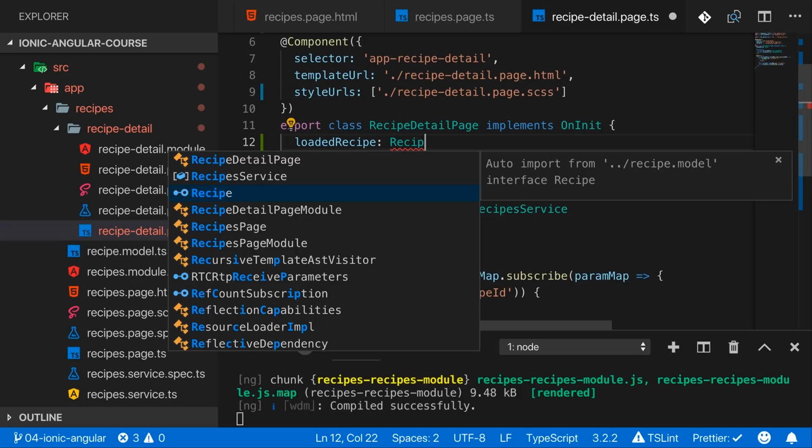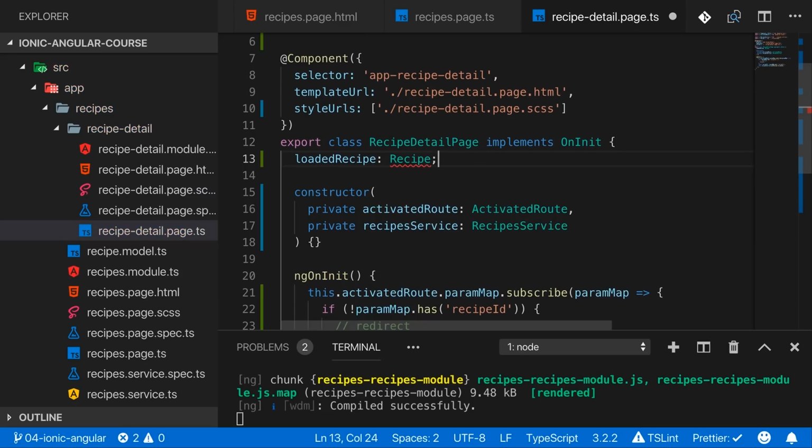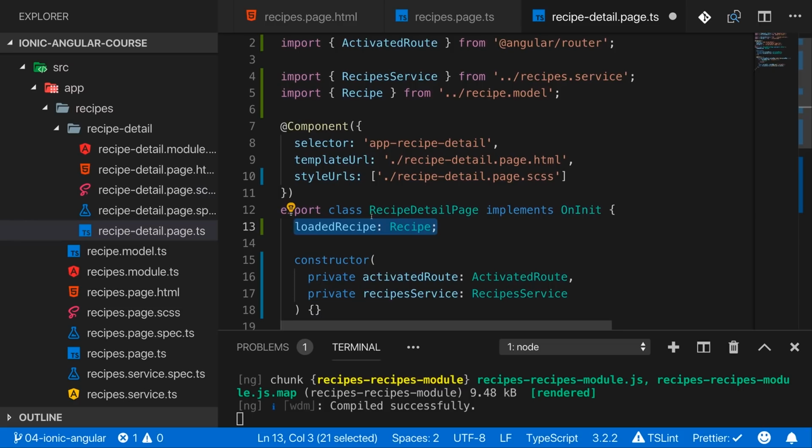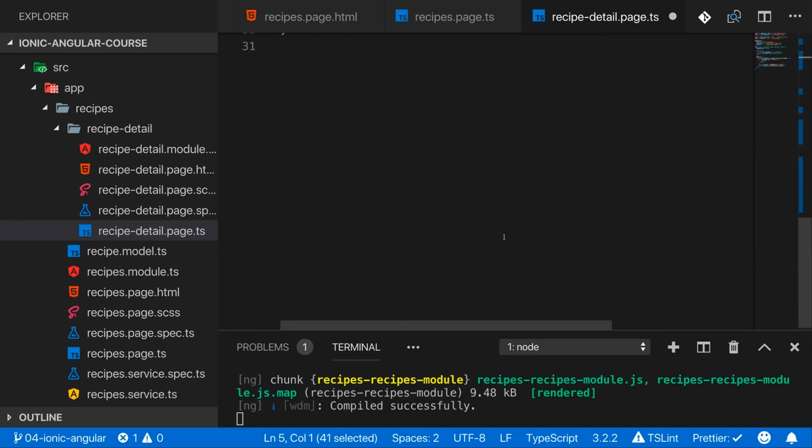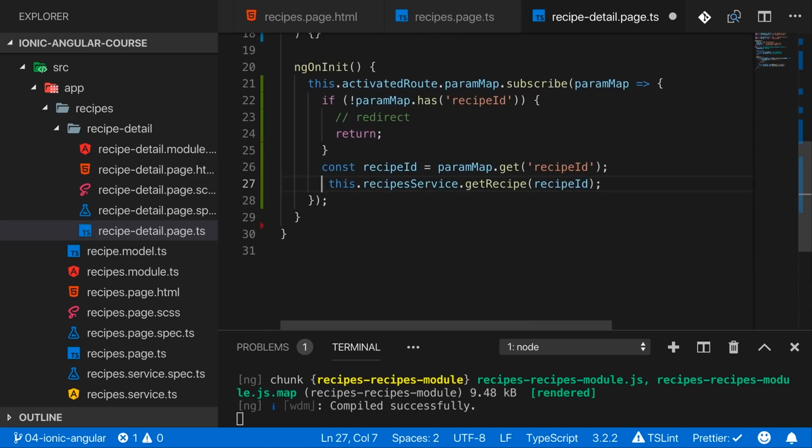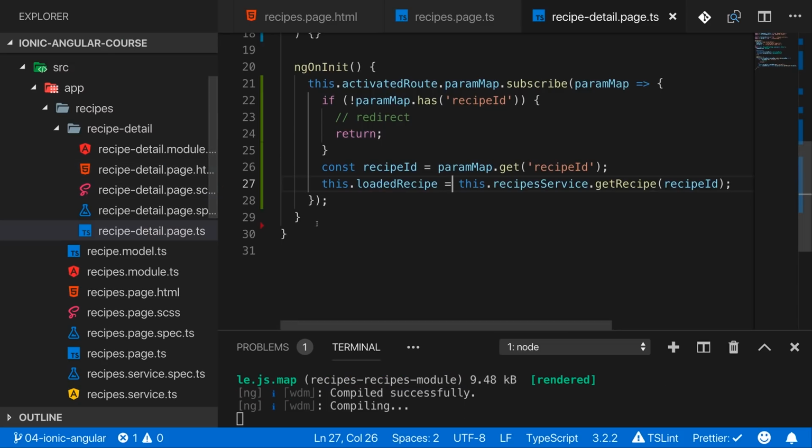And it is a good pattern, a good practice to clearly state the type an object will hold. So here I say that this will actually be a recipe or null, but initially it's undefined. But thereafter, once there is data in it, it should be of type recipe. And for that, you need to import recipe from your recipe model. So loaded recipe is now where I can store this recipe I'm retrieving here, like this. And now we can access the loaded recipe data in the template, of course.